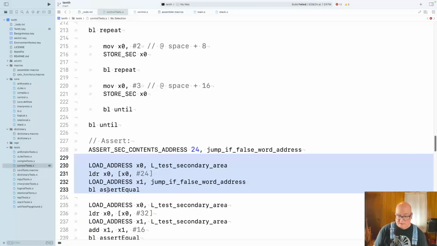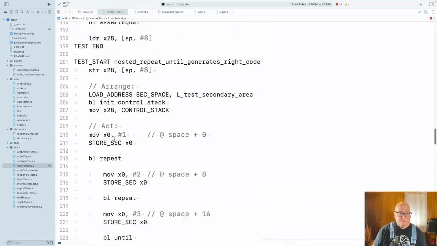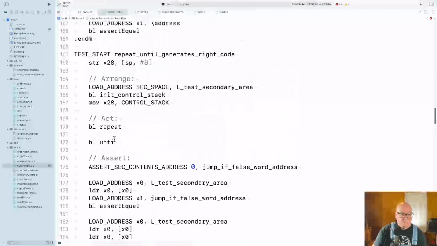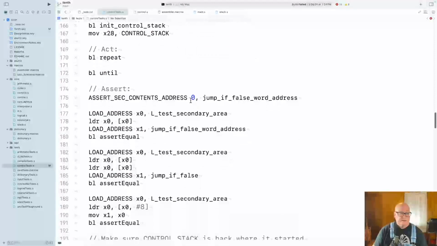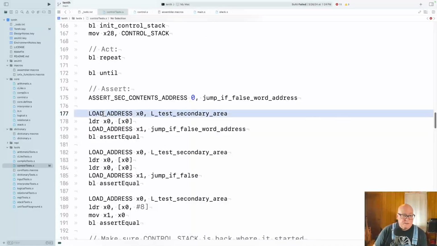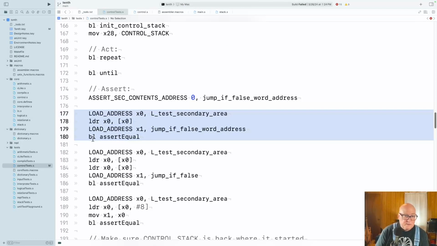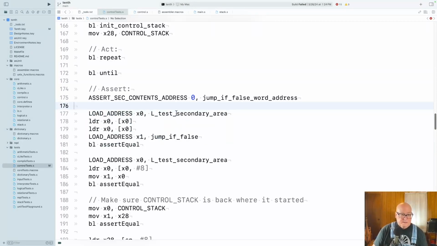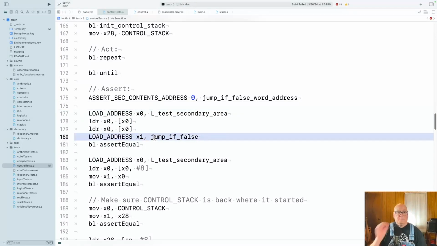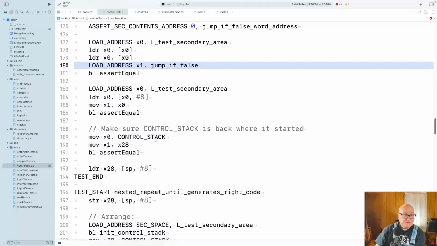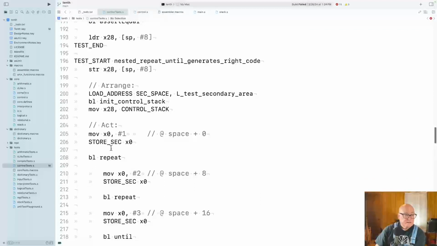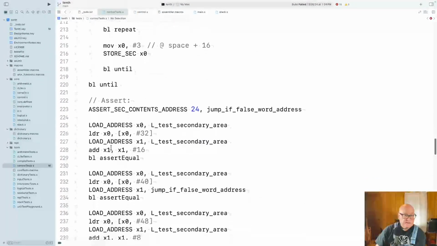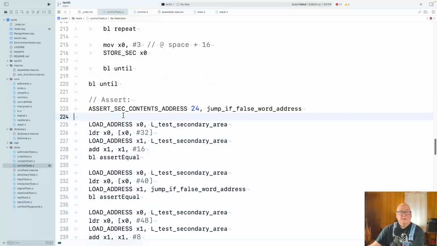This then is redundant. Let's go back up to the other one first, though. Search secondary contents. Jump if false word address. That was this. Offset 0. Okay. Now this, we're not doing exactly that. Okay, so that doesn't affect the rest of this. Okay. Now the assertion. That's different, but this one's not.